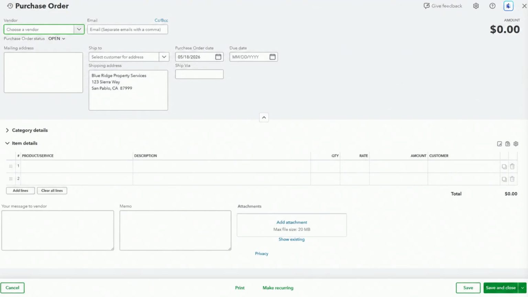Before saving, review the vendor, date, addresses, items, quantities, rates, total amount, and notes. Once everything looks correct, click Save and Close if you just want to save it. Or click Save and Send if you want to email the purchase order to the vendor.